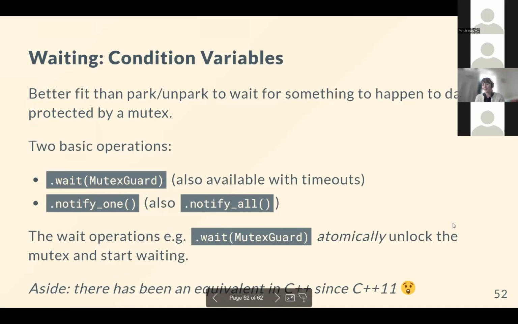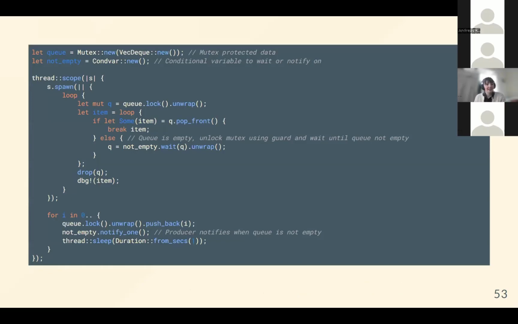I also didn't realize there is an equivalent to this in C++, and it's been there since C++11. So std::condition_variable is there. This is an example of what that looks like. You might name your condition to say, okay, this condition is not empty, and you generally associate one condition variable with one specific mutex. In this case, we have the same queue that we had earlier, but this time, rather than using park and unpark, we're using this condition variable.